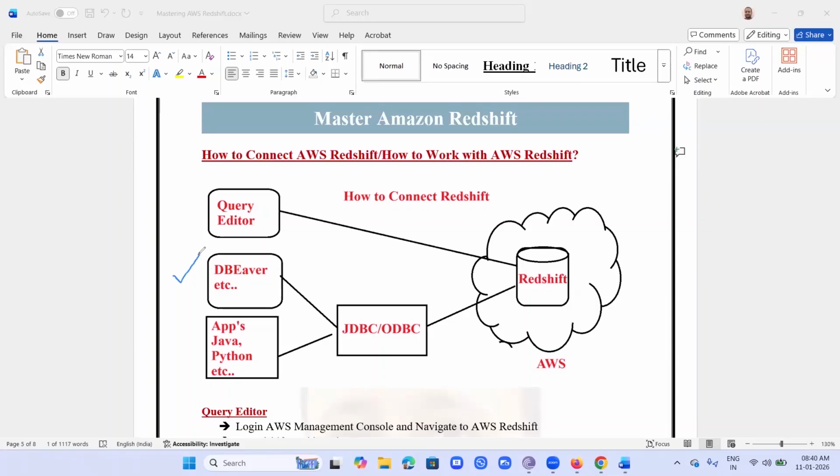Whatever RDBMS supports JDBC, ODBC, you can use that popular database client software, and you can create a connection between Redshift and your client software. Then you can happily write SQL queries. Here also, you can happily write SQL queries.